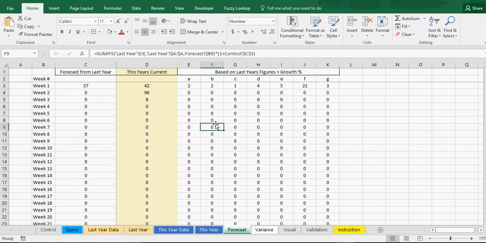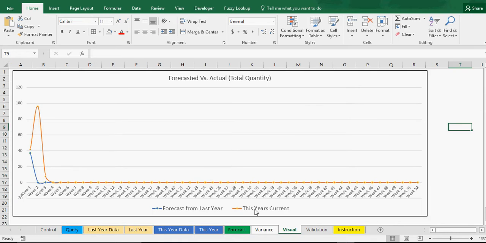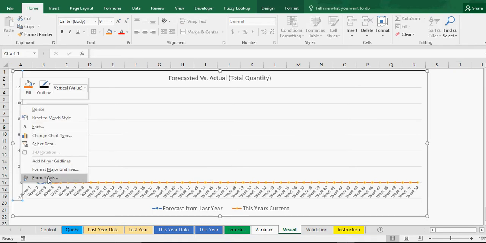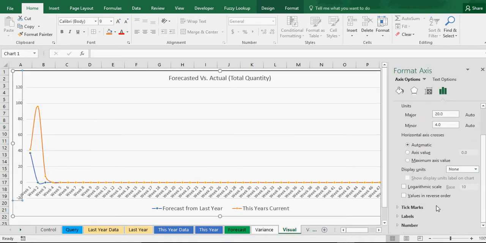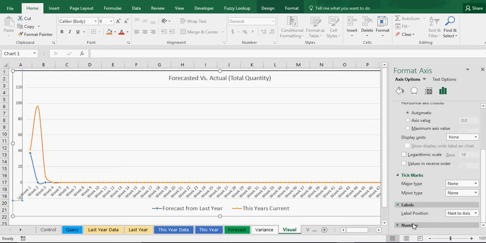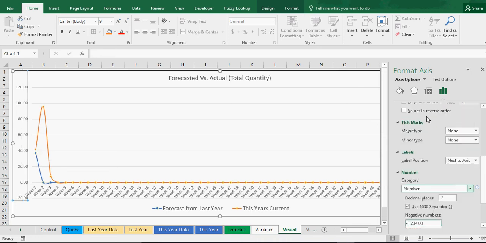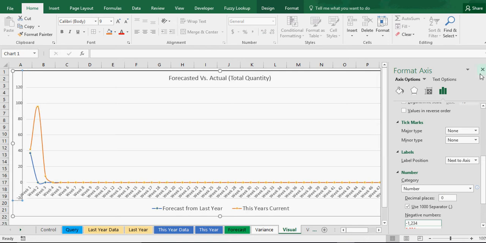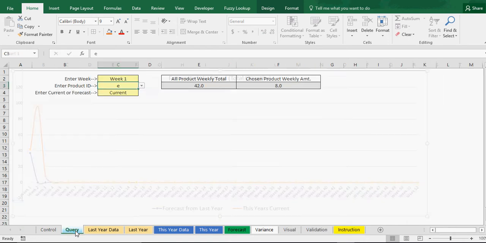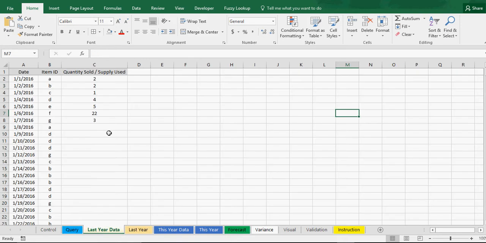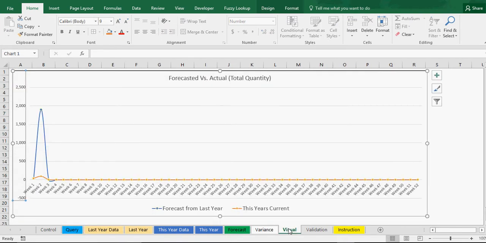I want these to be a number. Oh, because it's general. I want number, no decimal places. Okay, so now if I get up into the thousands, perfect.